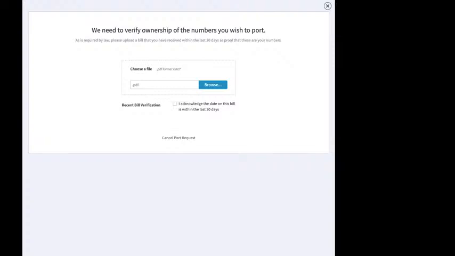If for some reason you don't think the submission went through, or you saw that the upload failed, or what have you, you can email your documents to porting@virtualpbx.com, right? So porting@virtualpbx.com. With those documents, they can still submit the port request that way, right? You don't have to do it through this portal.